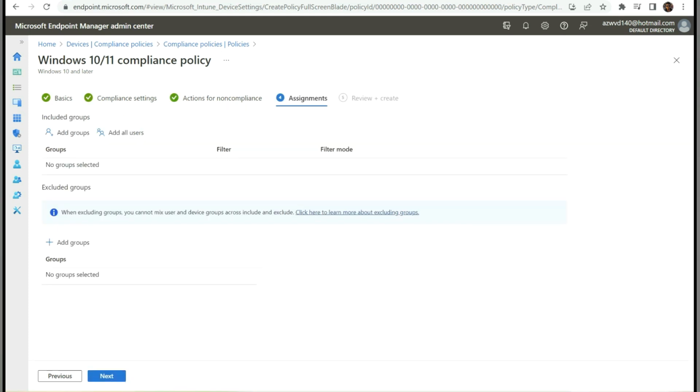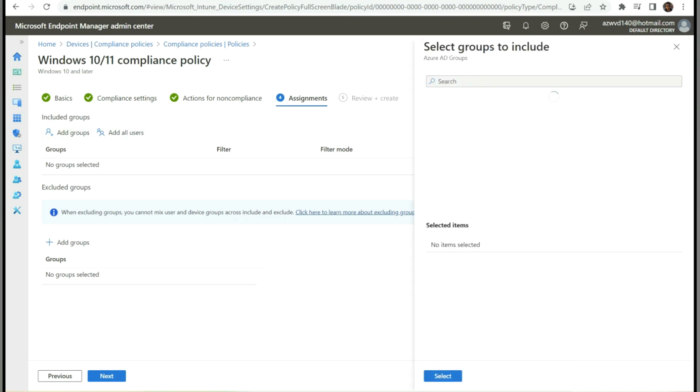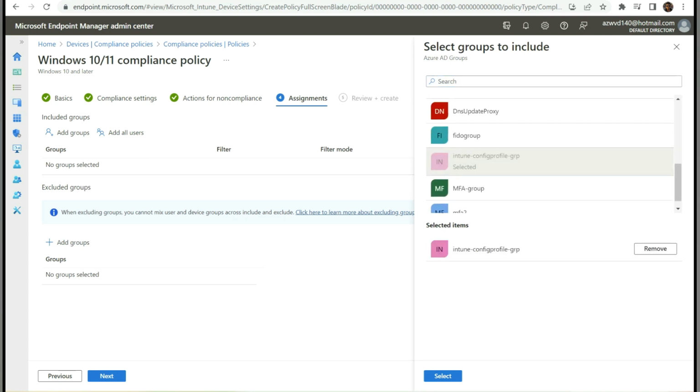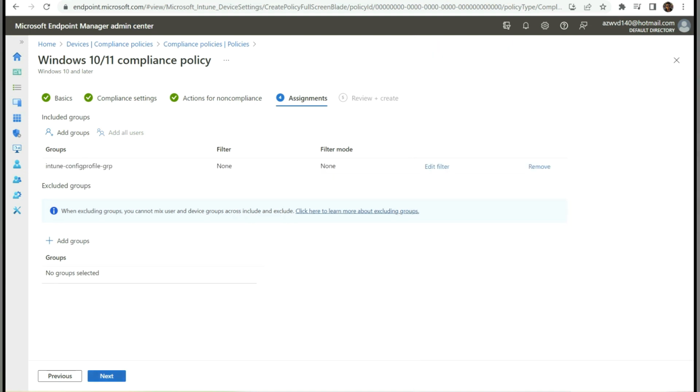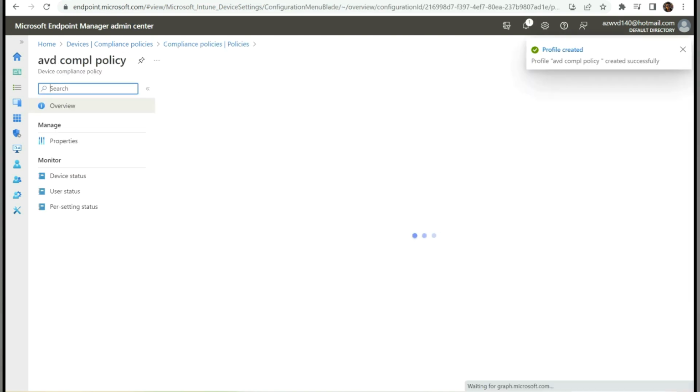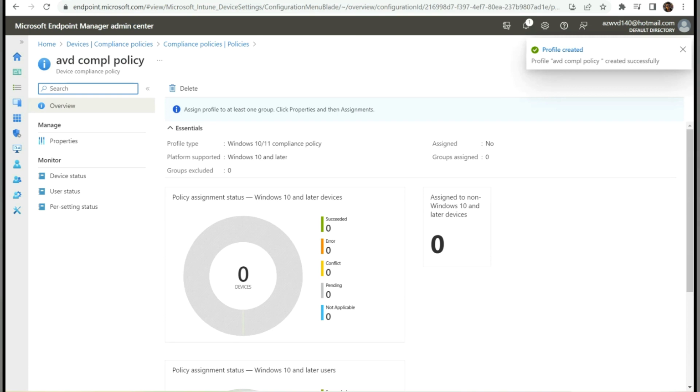Here we have an option called add groups or add all users. However, we do not have the option called all computers or all devices. That is the reason we should have a dynamic device group. So let's select our device group which we created in the earlier demo. This is my device group. I'm going to select it and then click next. I will click on create. So now we have created a compliance policy and we have assigned that policy to our device group.